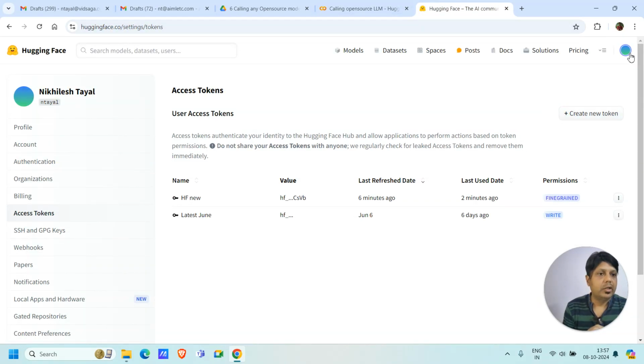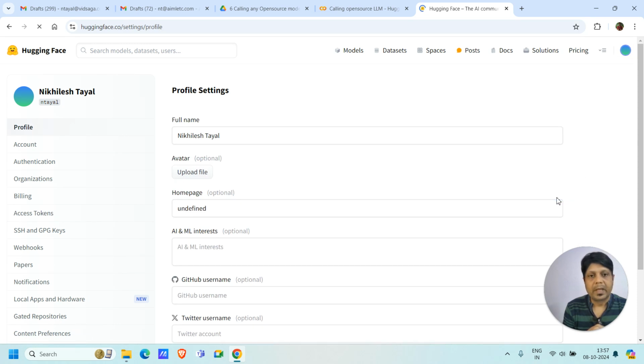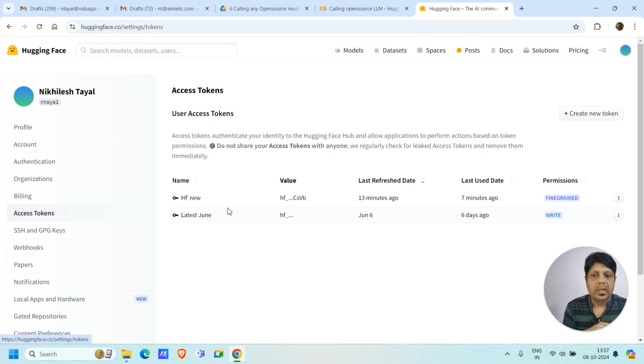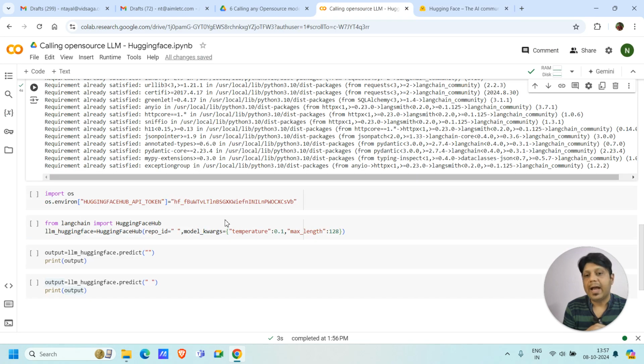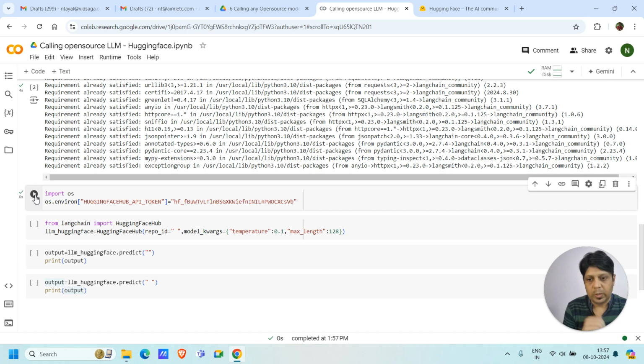For that, you need to go to Hugging Face, and then you need to come to settings, right? When you come to settings, you need to go to access tokens, and then you can create a new token. I've already created a token and I have added my API key. Please don't use this because I'll be deleting this API key after the video. So that's how you create and add your API token.